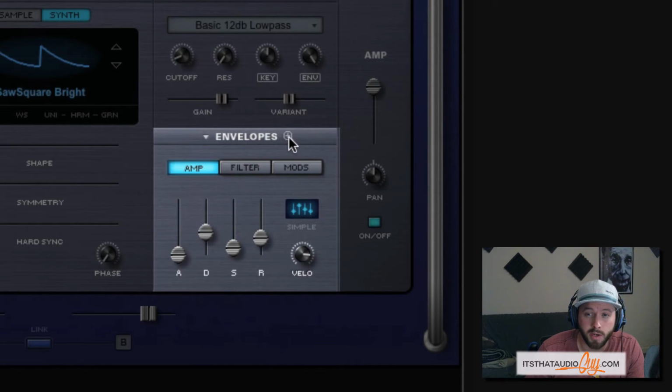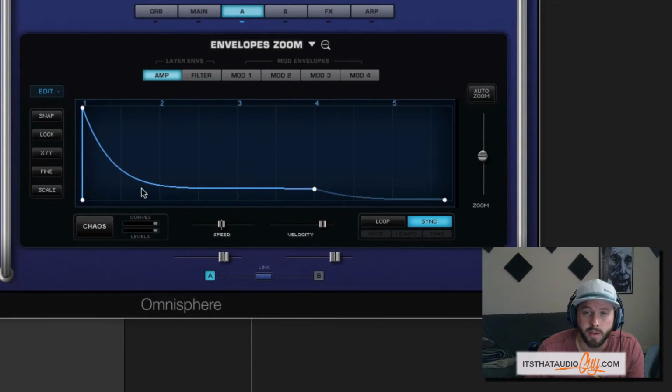So what we'll do is we'll click right here on this magnifying glass. It'll open the envelope zoom window, and you can see this two-dimensional plot, this graph right here. This represents what I was just talking about. So the start right here to this first point is the attack. From this first point right here to this second point is the decay. The level of this second point is the sustain. And from the sustain point to this last point is the release.